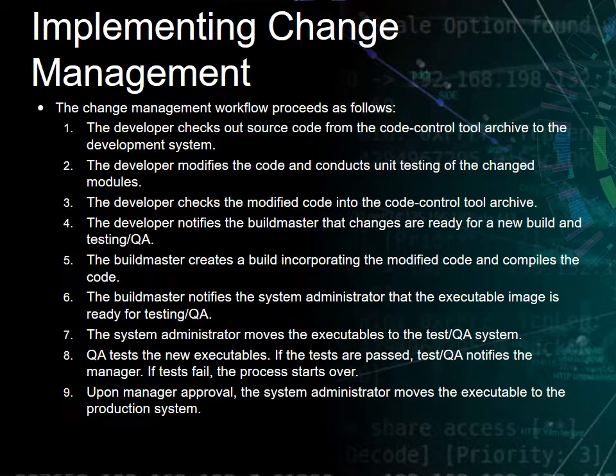The developer checks out source code from the Code Control Tool Archive to the development system. The developer modifies the code and conducts unit testing of the changed modules. The developer checks the modified code into the Code Control Tool Archive. The developer notifies the build master that changes are ready for a new build and testing in QA.